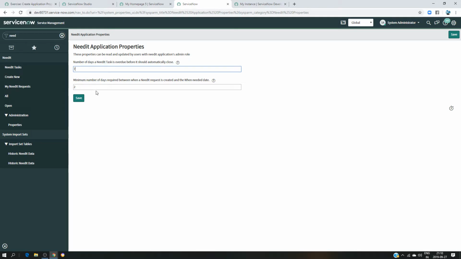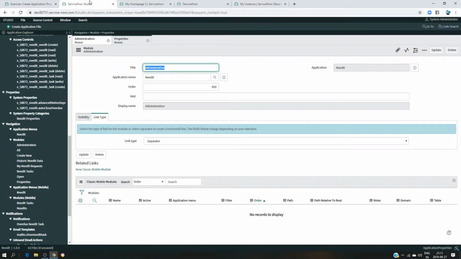But now we have to know how to use it, how we are going to use this one, because we have to know if I have a record created and it's more than a week, it should be closed. Okay, that's why we have created the entire thing. So now the rest of the video is going to be focused on how to use this property.